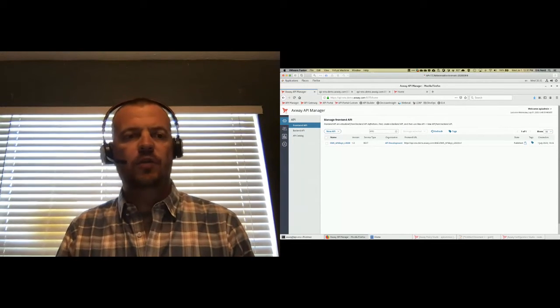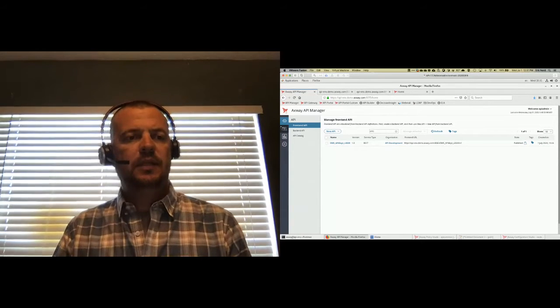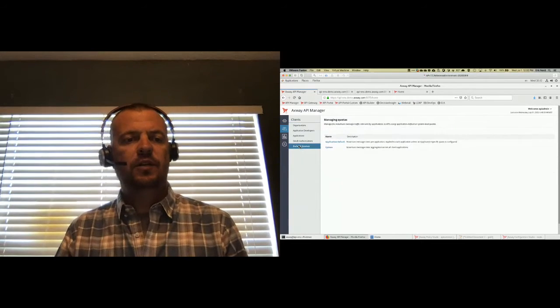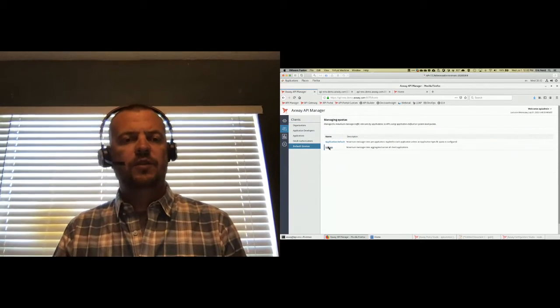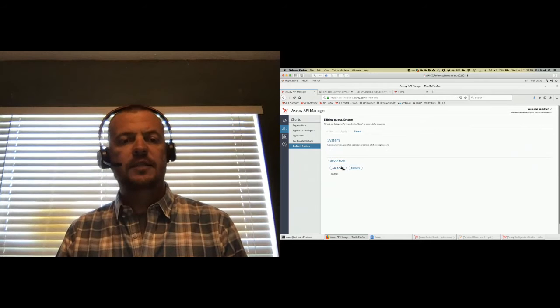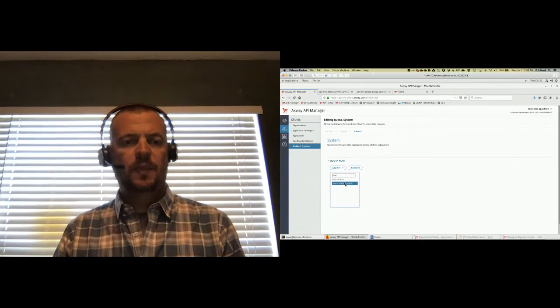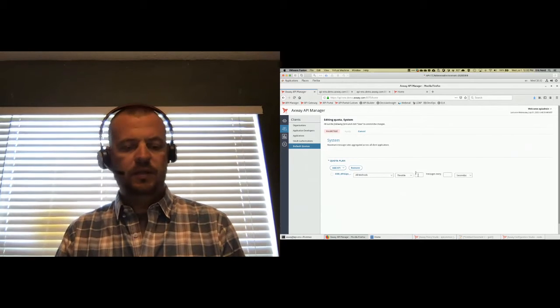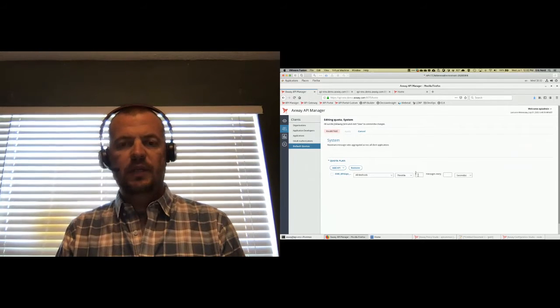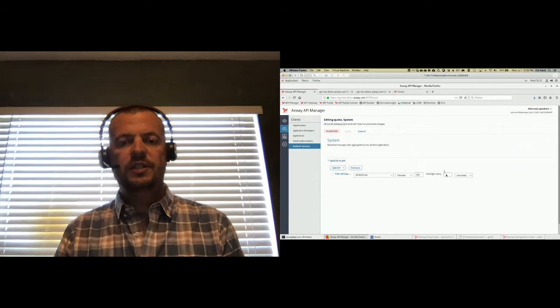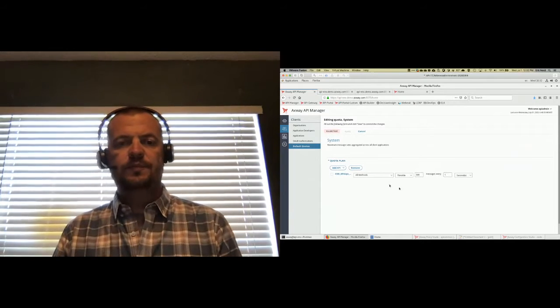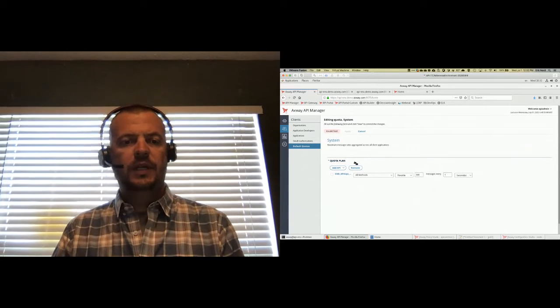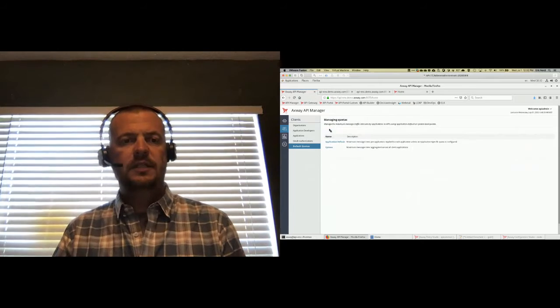Now we'll create our quotas. And we come into here, our default quota. First one we're going to do is we're going to create a system quota. We'll add our API to here. And what we're going to say is we want to throttle and only allow 300 messages every second. Then we go ahead and save this.